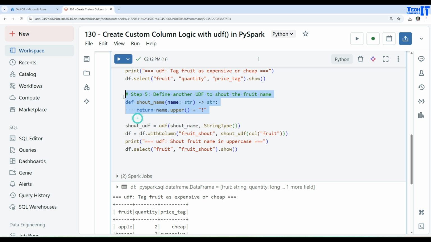As our Python function is ready, now we can convert it to a Spark function. We can call this function shout_UDF, use the UDF function here, and convert the Python function that we just created, and the return type is going to be StringType here. And now we will be using this function to add a new column to our DataFrame. So here is DataFrame df equal to df.withColumn. We call this fruit_shout, use this newly created function, and apply it on the column fruit. So depending upon the value in this column fruit, we'll get the output.